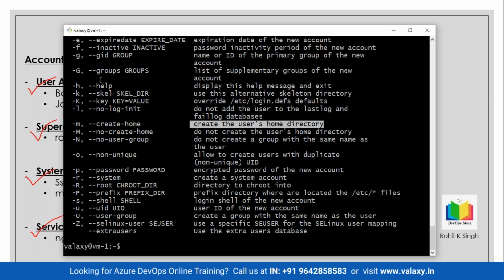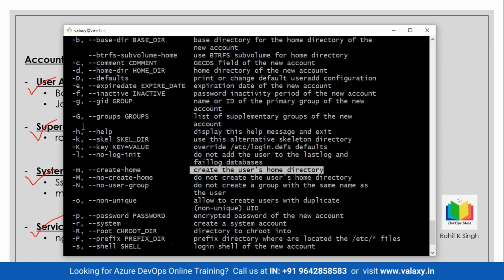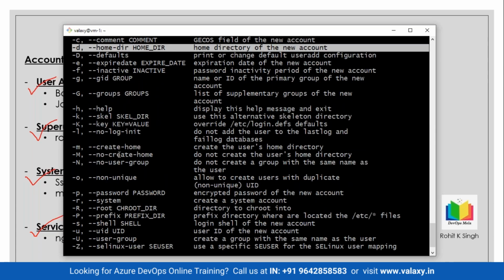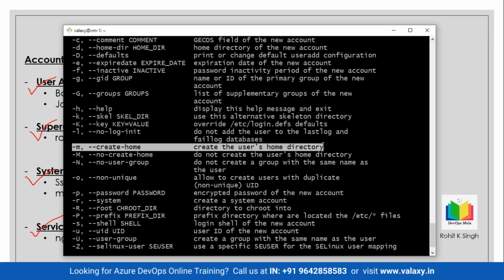If I would have used -m along with -d, it would have created the home directory also for the user. Okay, so keep this in mind. This is how you will be using these flags based on what type of requirement you have. So -d will just assign the home directory, and -m will basically create the home directory for the user also.